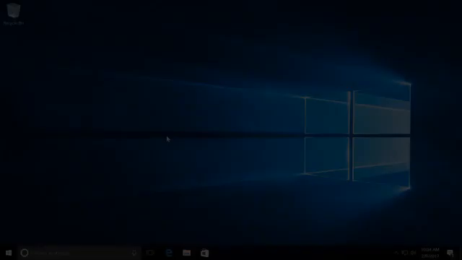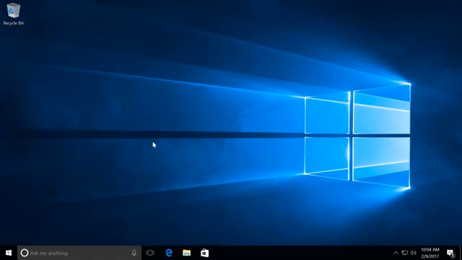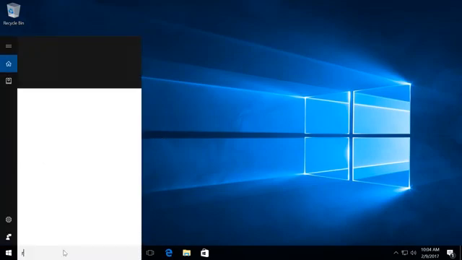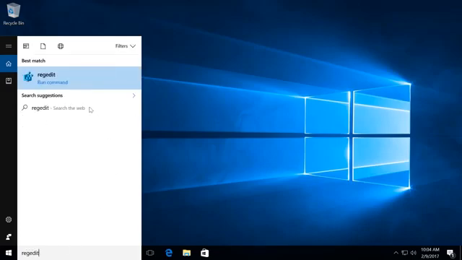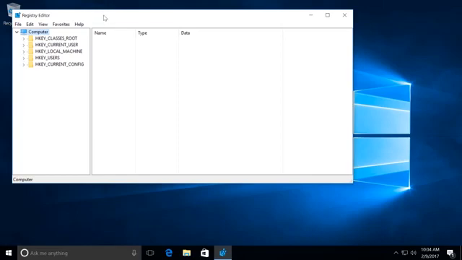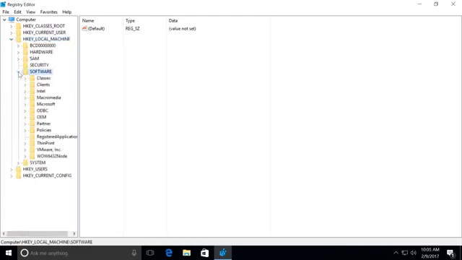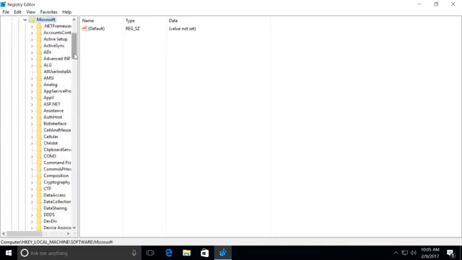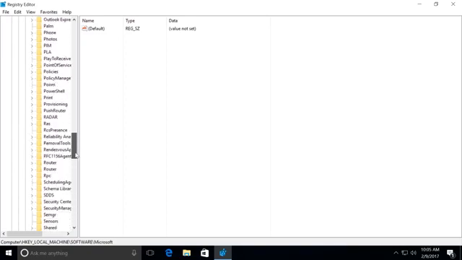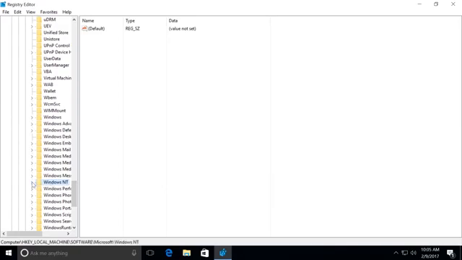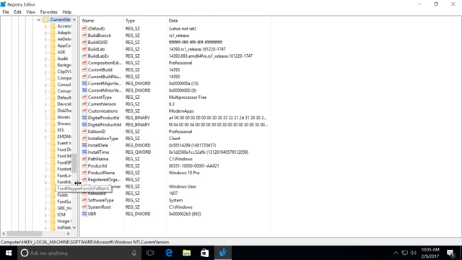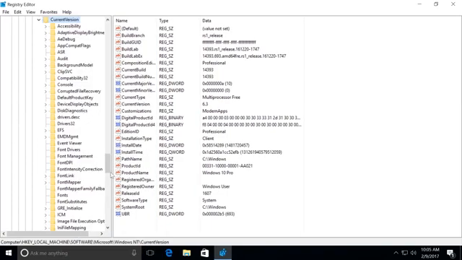Here is the fourth step. Enter regedit in the search field. Click on it. The Registry Editor starts. Now go to HKEY_LOCAL_MACHINE, Software, Microsoft, Windows NT, CurrentVersion, and ProfileList.